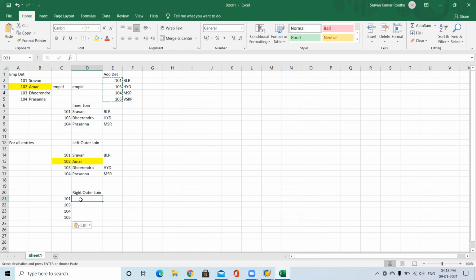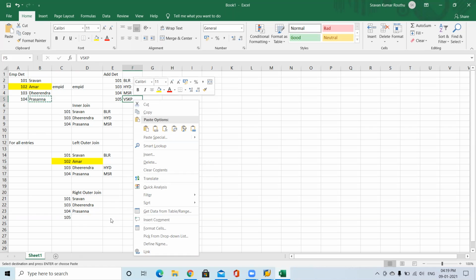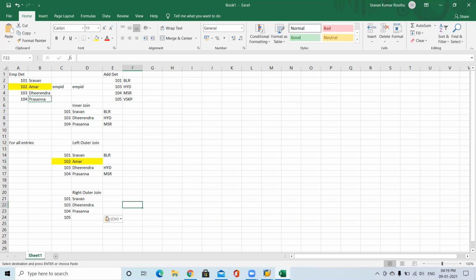So in case of a right outer join, what will it do? For 101, what is the value available? It will take the value from 101. 102 information is not available, so that's why it's not taking the value of 102. It will consider the value as blank. 104, 105. This name is not available, but we have the location. Then it will take the location from here.